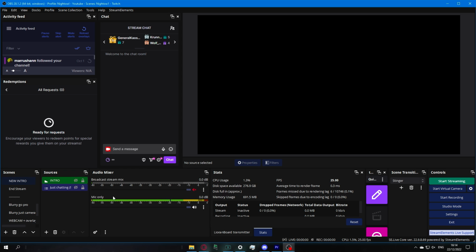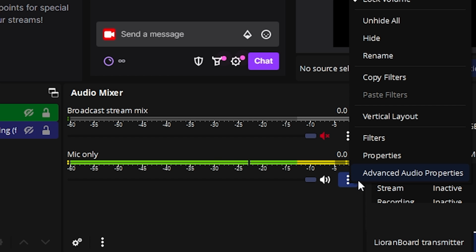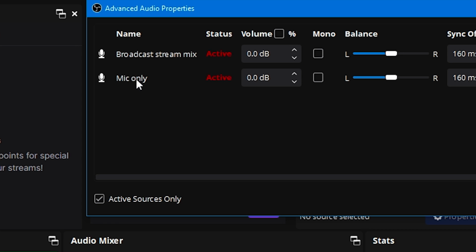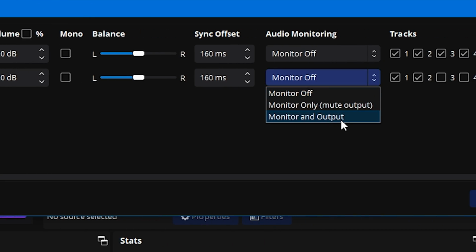So in order to be able to do that, you want to go to OBS, find where your microphone is, click these dots here, go to advanced audio properties, and then where it says your mic or whatever you've named it here, go to monitor and output, and then that should allow you to hear your filters and effects and what it's being changed, which will make editing stuff easier.